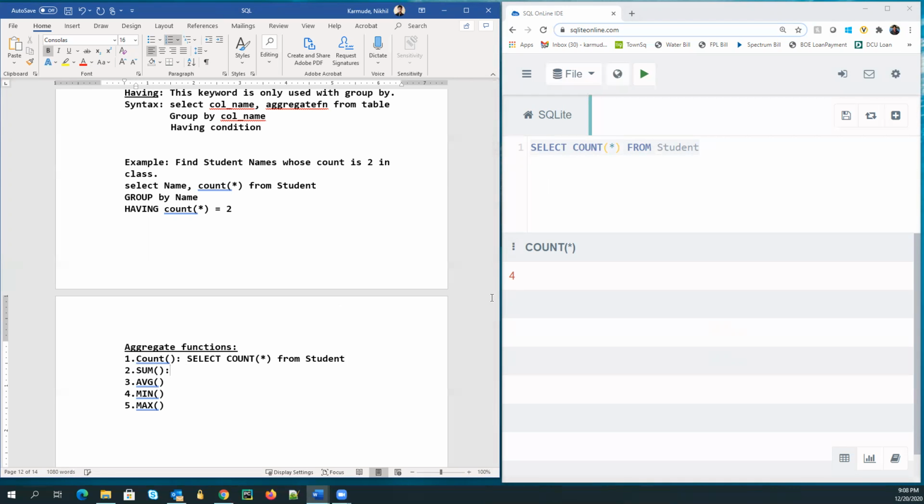Then comes sum. Now if you go back and run it, let's say you want to add all the IDs. That means 1 plus 2 plus 3 plus 4. Whatever the sum is going to be, I need to get that sum. How do I do that? In the same way as count of star, we need to do sum of star. Now we cannot apply star here for sum. We need to provide a specific column, and only once we provide a specific column will we get the output.